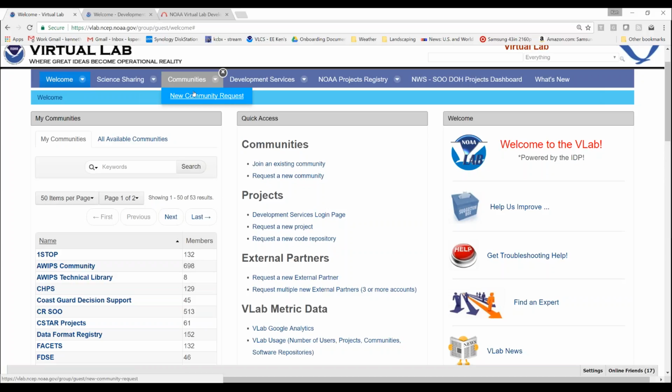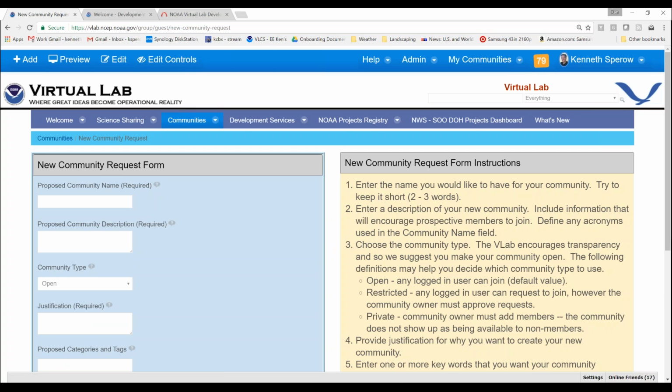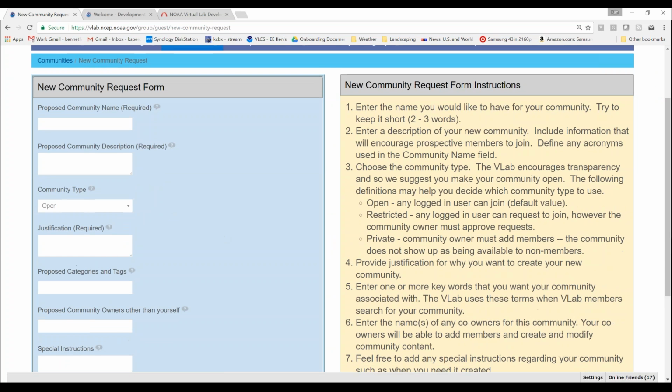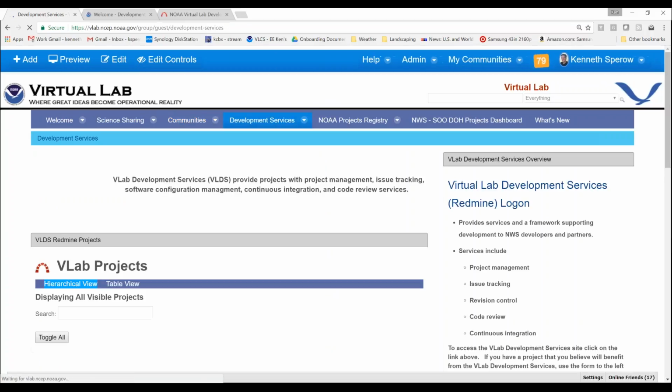You can also request a new community. After this demo, you may think, oh, I'd really like to have a community within VLab that is oriented around such and such topic. All that it takes is just coming here and clicking on this form, and it will take you here and you fill it in. It's a very simple form. So anyway, that's this community, and you're a member of this.